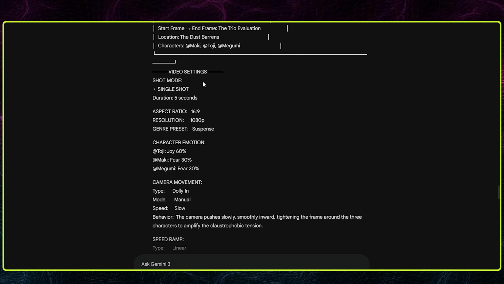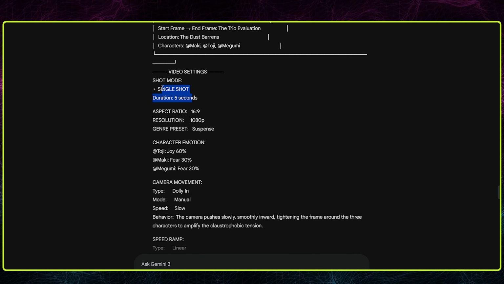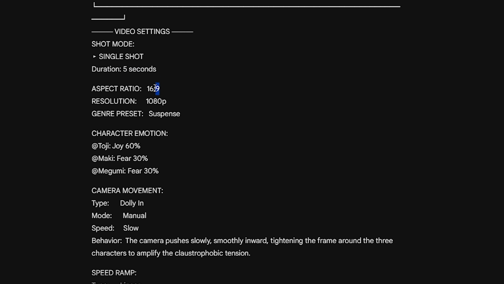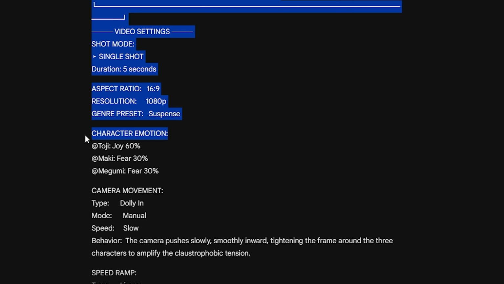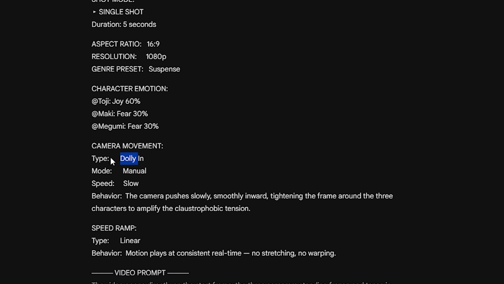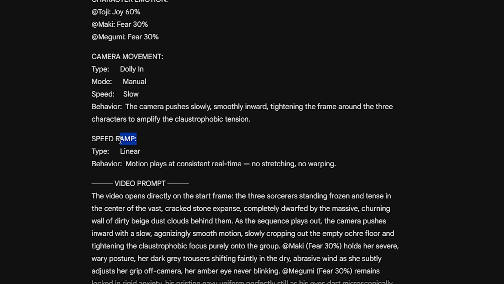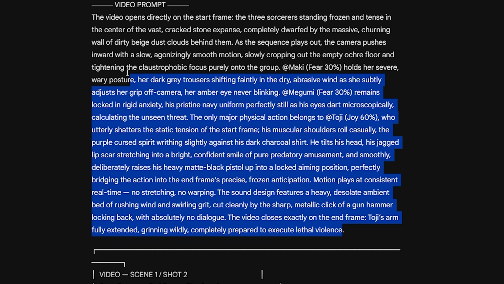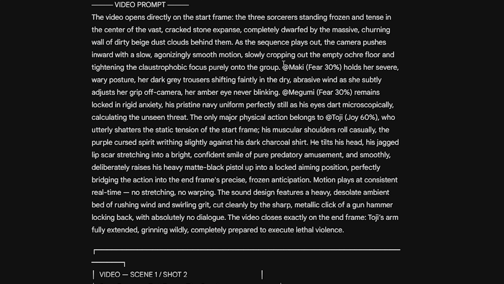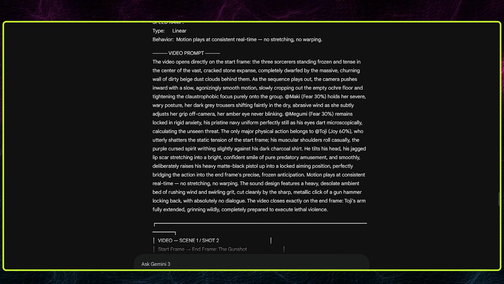If you're wondering where the video generation prompts came from, they are all included right inside the agent's response. Every detail you need is there: resolution, duration, genre, character emotions, camera movements, and even speed ramps. It's incredibly cool how the agent takes a simple story and provides everything necessary for production.